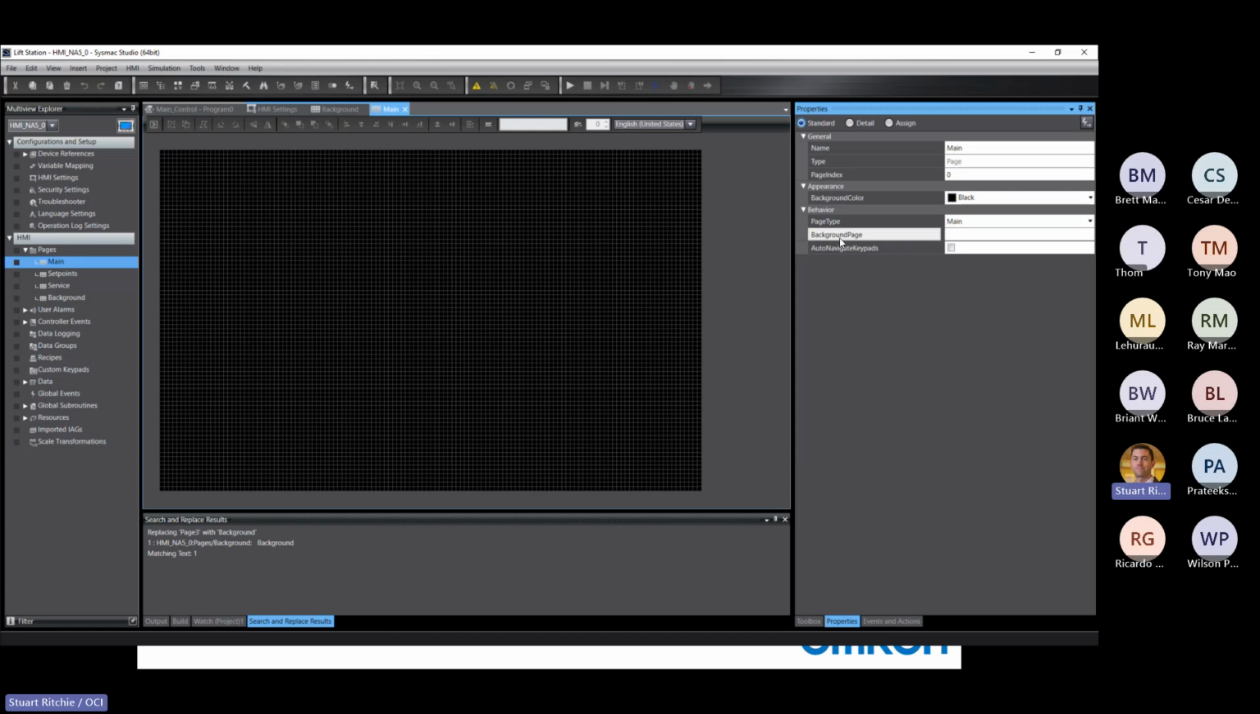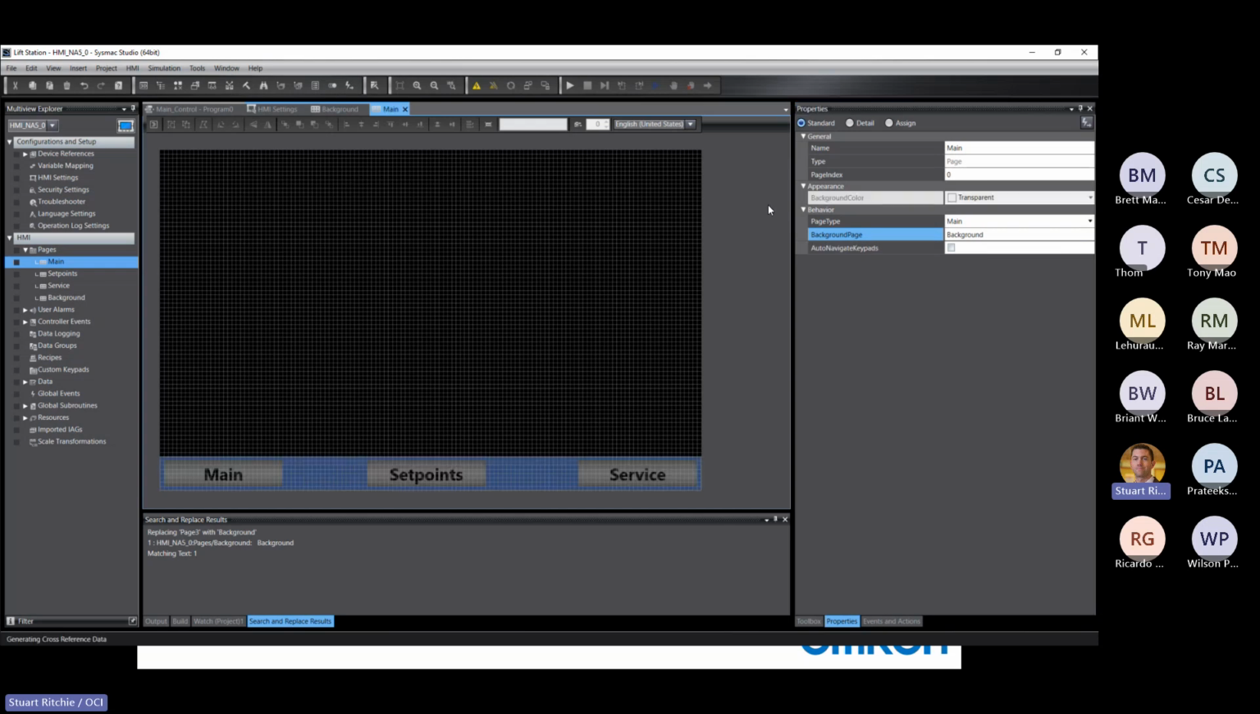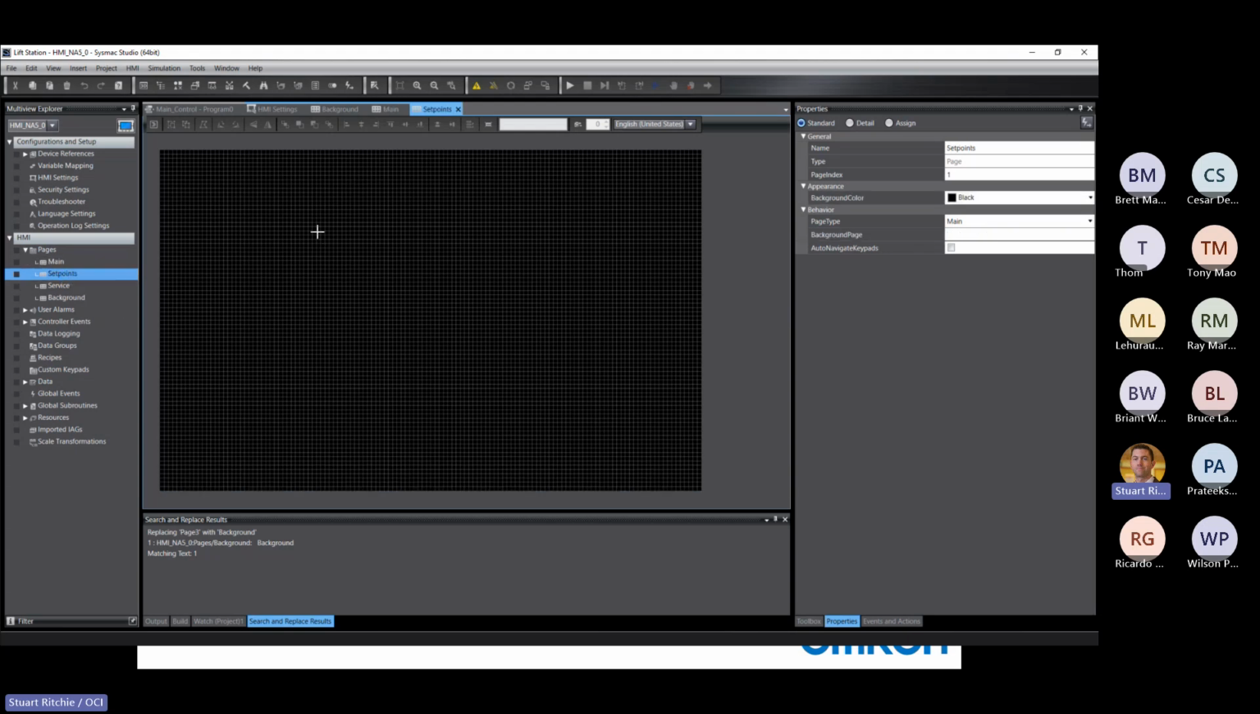And the second last category under behavior is the background page. And then we can just type background. And as soon as we assign that as a background page, you can see it's grayed out, but you can see where those buttons and that border that we created will lie on your screen. So we'll repeat that process for the next 2 screens, the set points and the service.